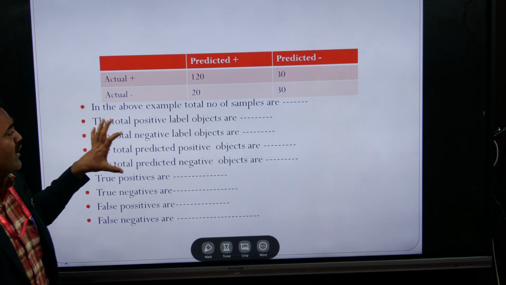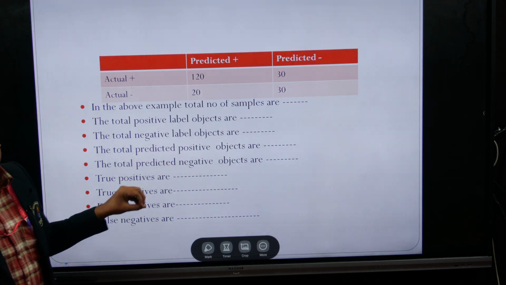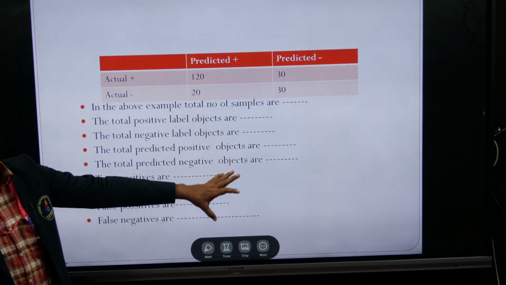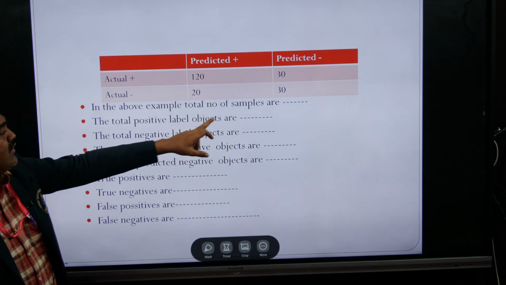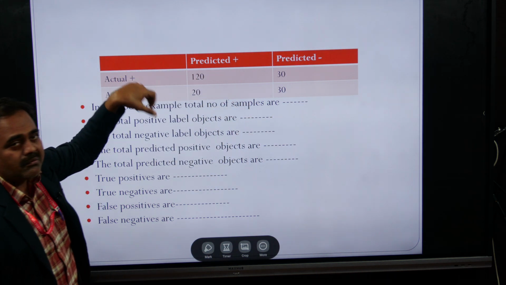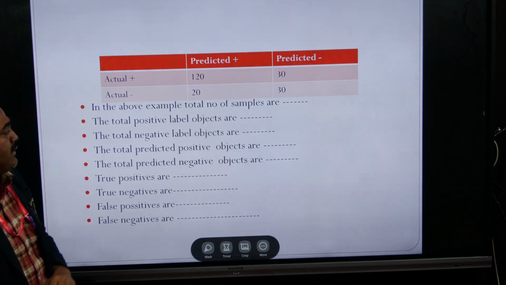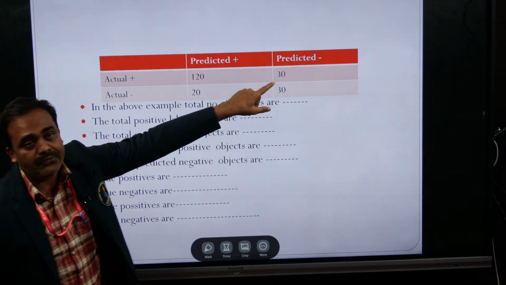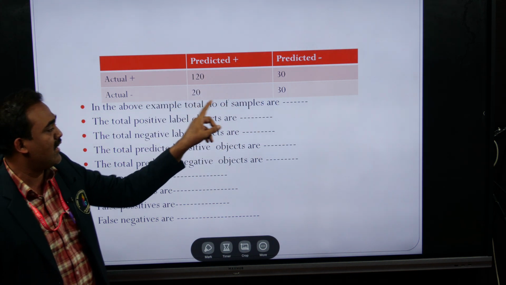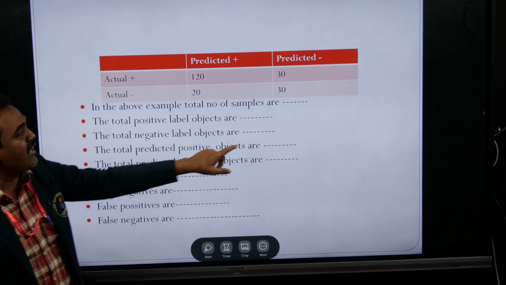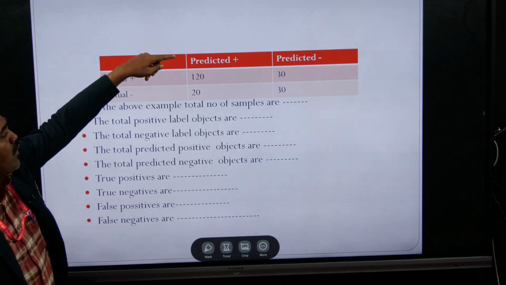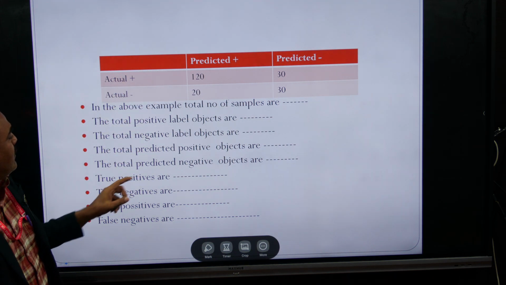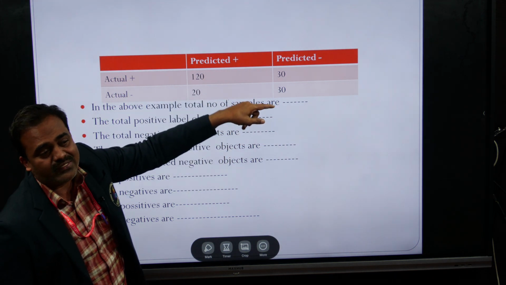So there are different categories of measures we can use. The above measures are for simplification. First one is the total number of samples. In our scenario, the total number of samples is 200. Total positive label objects are 150 and the total negative objects are 50. Our model is making predictions, and the total predicted positive objects are 140 and the total predicted negative objects are 60.